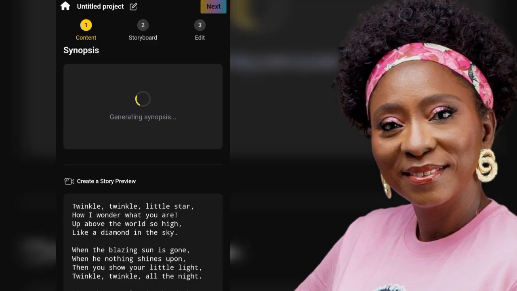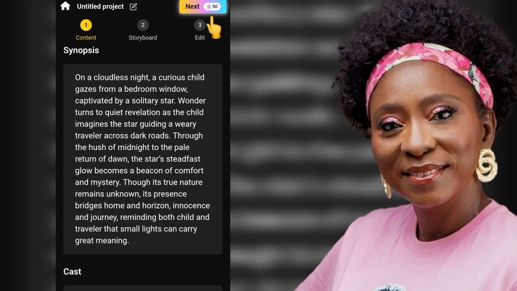So it gives out a synopsis, giving you everything you need. It will tell you how much it's going to cost. It's going to cost 50 coins. Okay. So now see what it has given us. On a cloudless night, a curious child gazes from a bedroom window like the fire. I like the fact that it's a curious child. Okay, that is good. It's not bad.